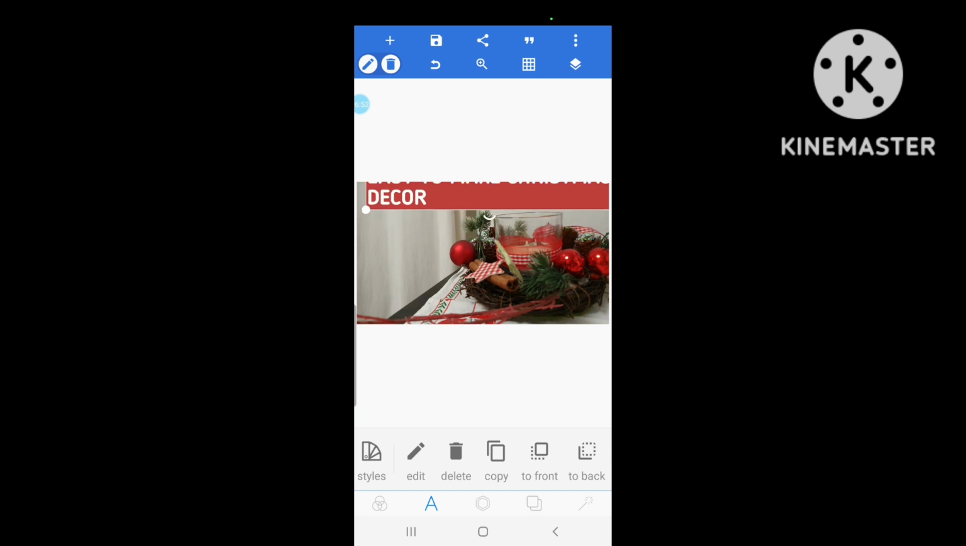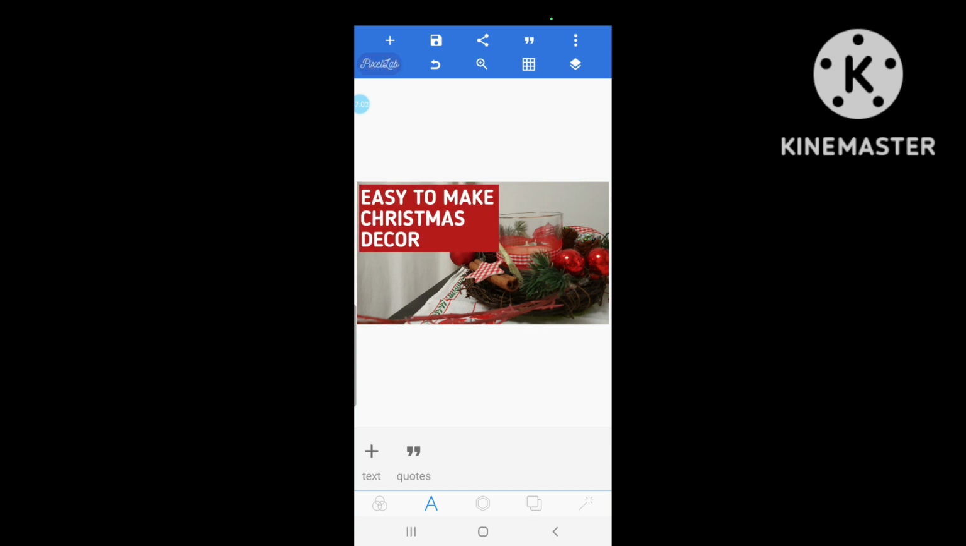Oh, but you are covering this one and you don't want to do it. So anyway, just move it that way. Okay? Still you're covering. Move it more. So why not? Easy to make Christmas decor. As you see, it's still covering. And as I said, you don't want to cover. Never cover your picture, because that is the most important thing.